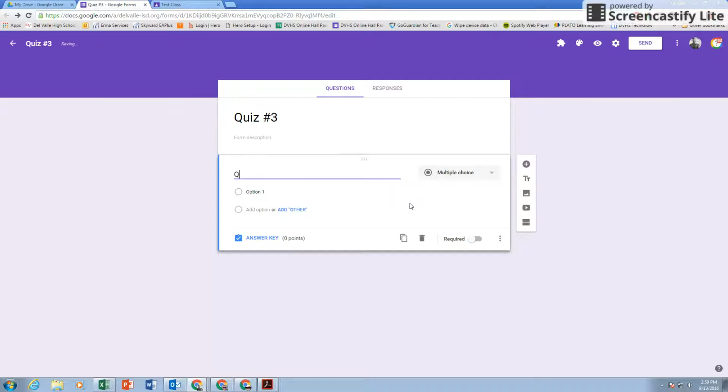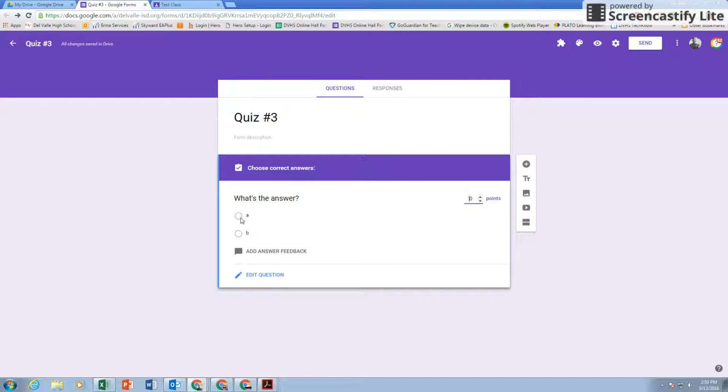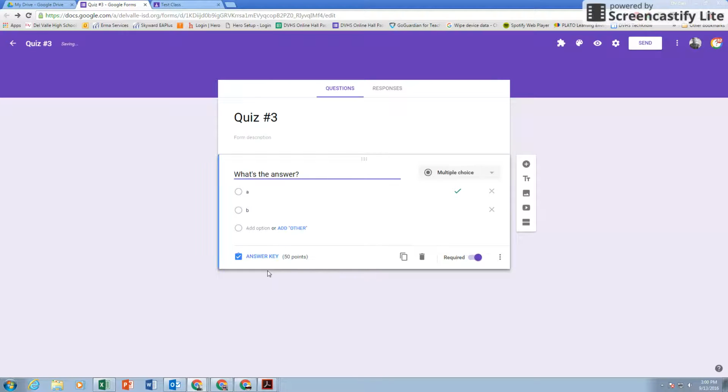So the first question I want to ask is, what's the answer? And my options are A and B. I do want this to be a required question, and then I'm going to go to the answer key and say that A is the correct answer, and this is going to be a 50-point question. And go back to the questions here.